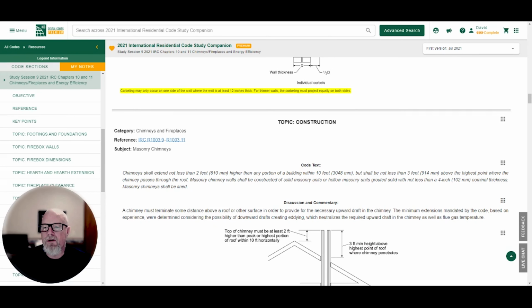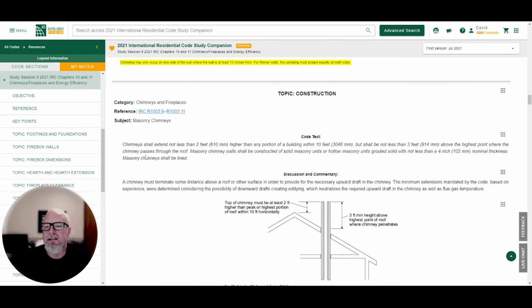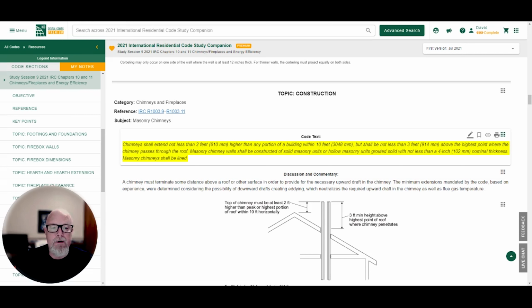Section 1003.9 and 1003.11. Chimneys shall not extend less than 2 feet higher than any portion of a building within 10 feet, but shall not be less than 3 feet above the highest point where the chimney passes through the roof. Masonry chimney walls shall be constructed of solid masonry units or hollow masonry units grouted solid with not less than 4-inch nominal thickness. Masonry chimneys shall be lined.